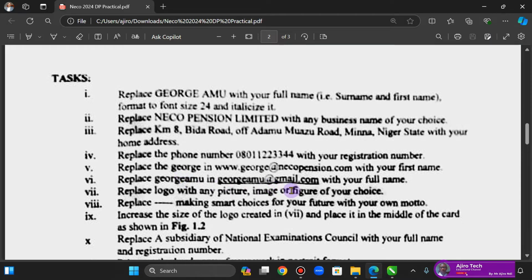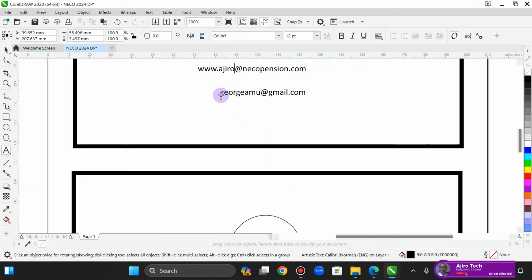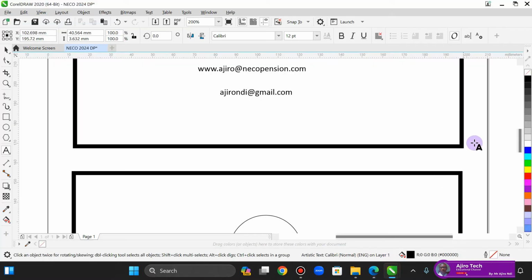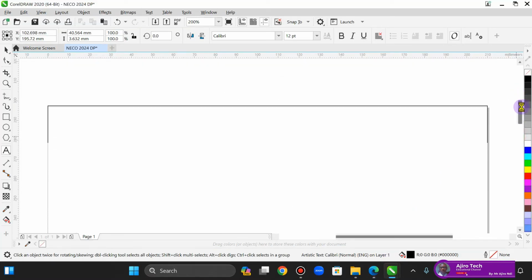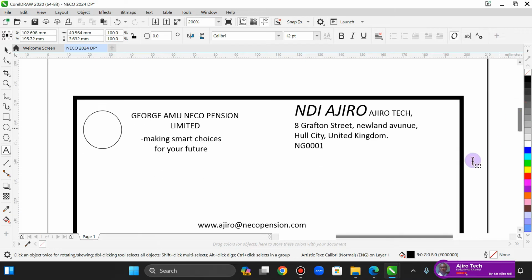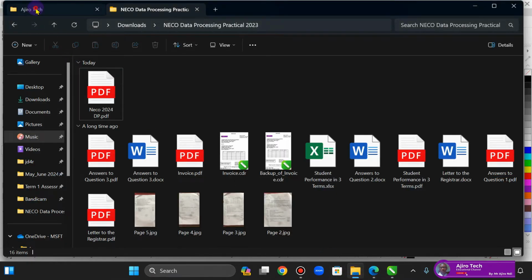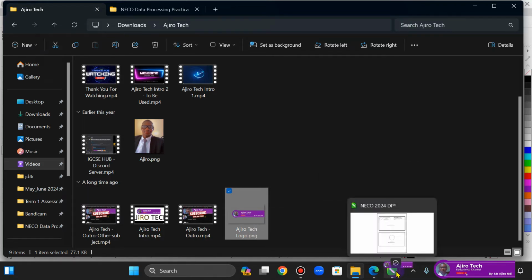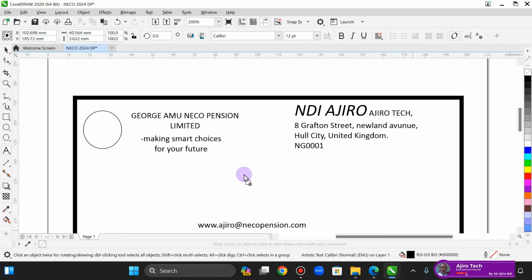Replace George Amo in this with your full name. So I'm going to replace this with my full name. Replace logo with any picture, image, or figure of your choice. The only logo I can think of is Agile Tech. So I think I have it here. So I'm just going to move it here.